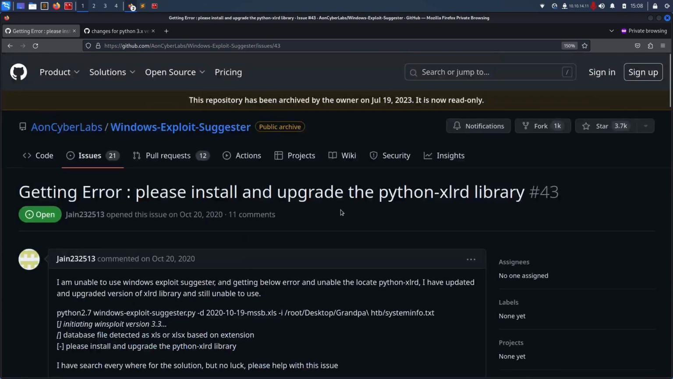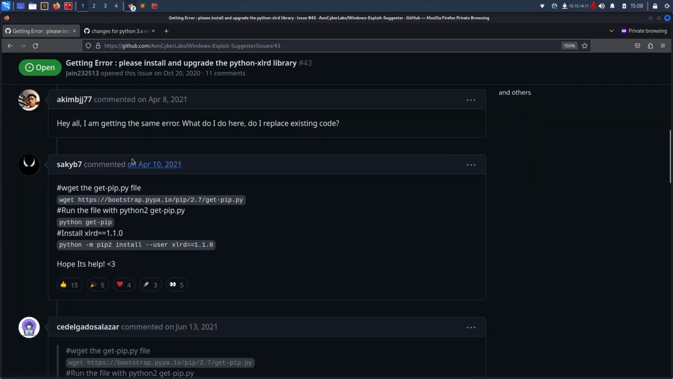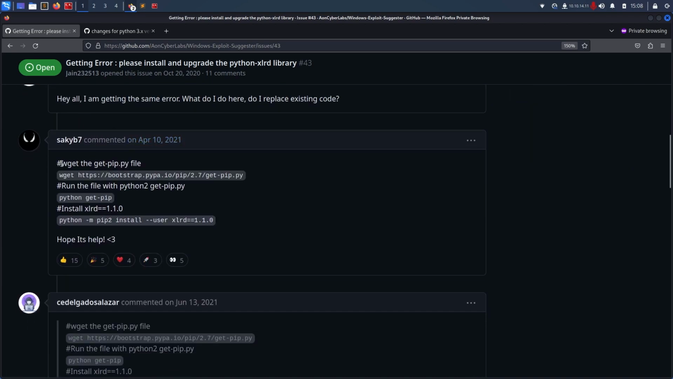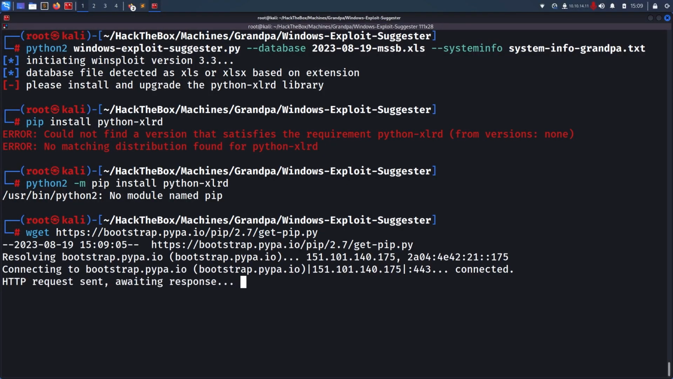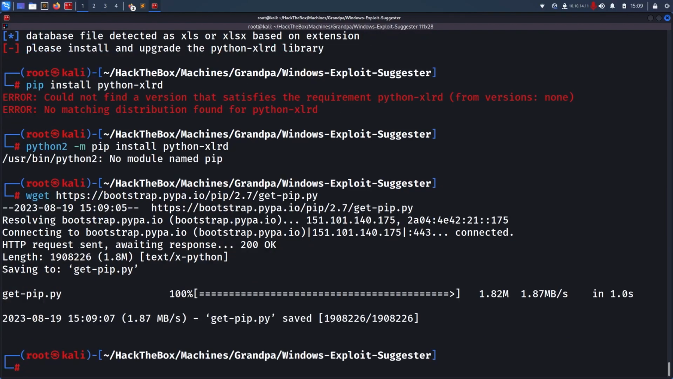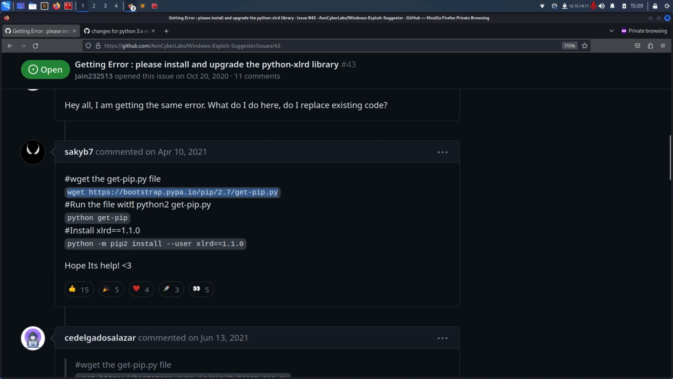So after doing a lot of research, I googled the error message and I got this GitHub repository, again on the Windows Exploit Suggester repo, and right here again some people are also having this error message. So it says this fix worked over here, and if I scroll down it says you need to wget this get-pip file. So wget this thing. So let me wget this quickly. So let's come to my terminal, paste, enter, and let's see what he's doing next. So he's doing run the file with python2.